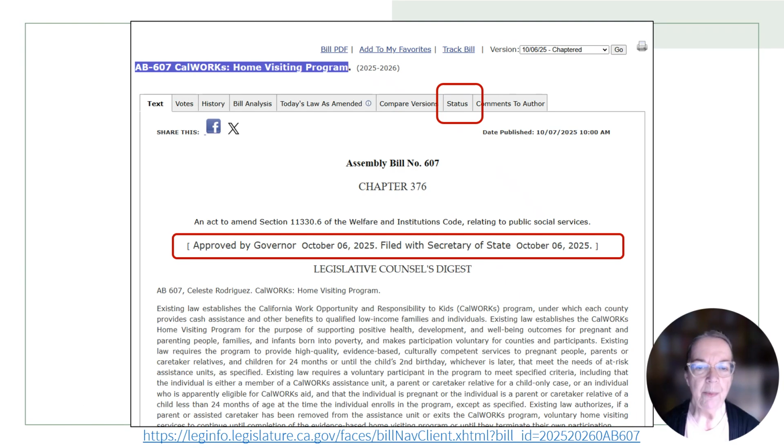So once I open up AB 607, the first thing I want to do is look at the status. I also, from the title page, can see whether it's active or if it has been passed into law. In this case, this bill was just approved by Governor Newsom on October 6th, 2025. So this is not an active bill, but I wanted to show you some features of a bill once it's gone through the whole process.